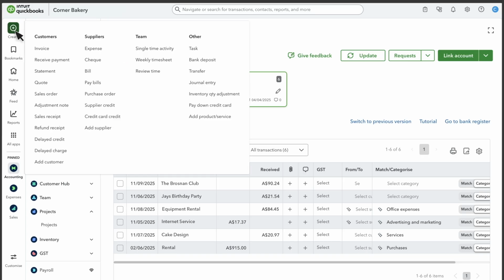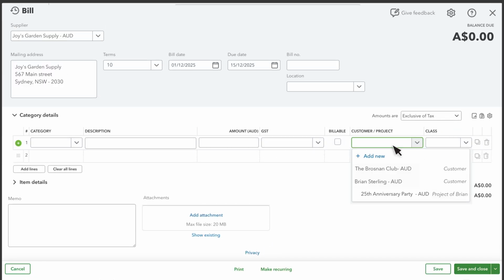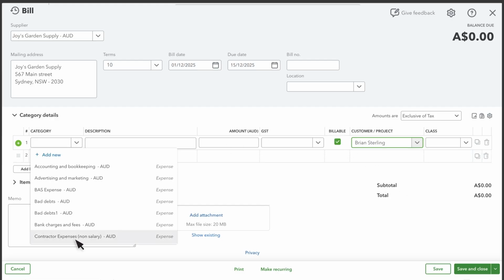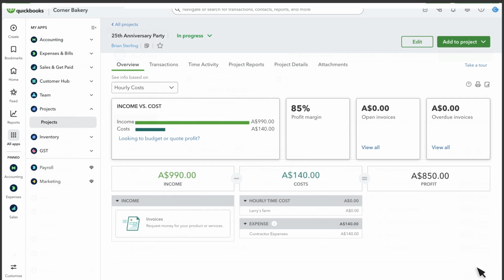You can also assign costs when you record a bill, a cheque, or an expense manually. Just select the project in the Customer Project field. Fill in the rest of the details. Select Save and Close. Once you save, you can see the expense assigned to your project. These numbers will update as you add more income and expenses to your project.